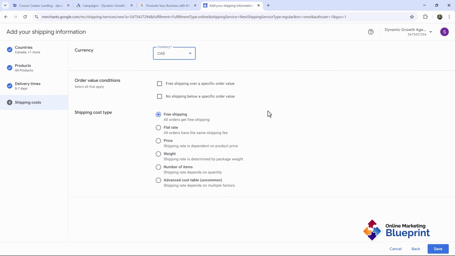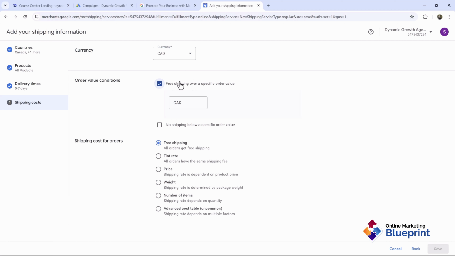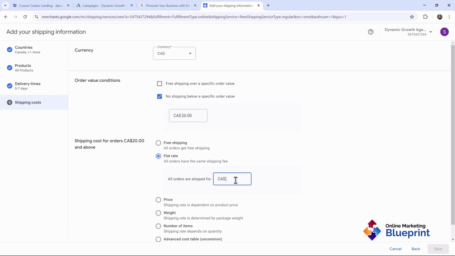And this is where we're going to specify the currency. We're going to say free shipping, or we're going to say no shipping below a certain value. So let's say no shipping below $20, for example. And then for $20 and above, do we want free shipping? Do we want a flat rate? Do we want a certain price? So flat rate, let's suppose for $2.